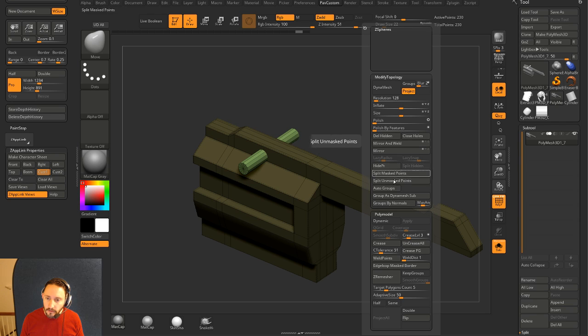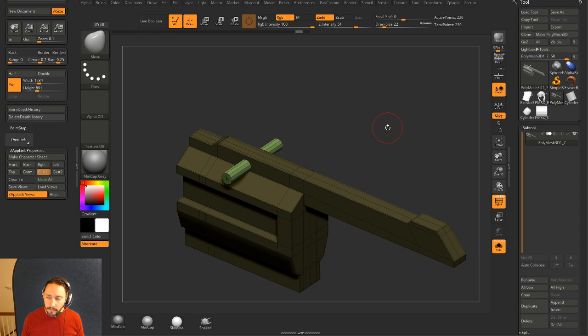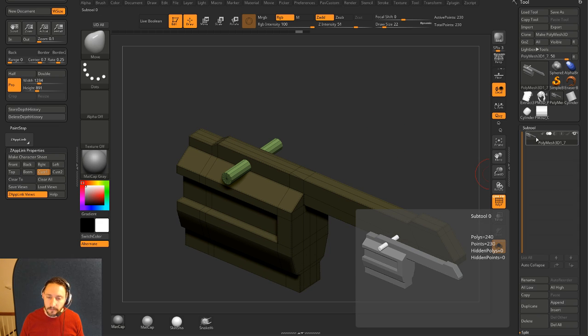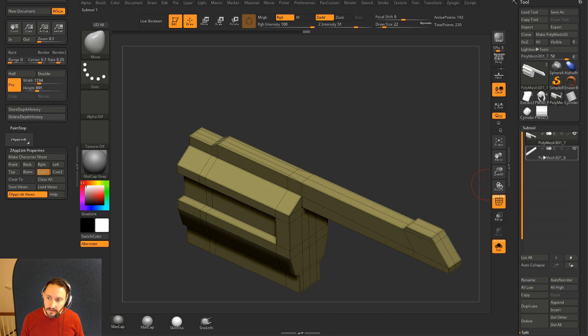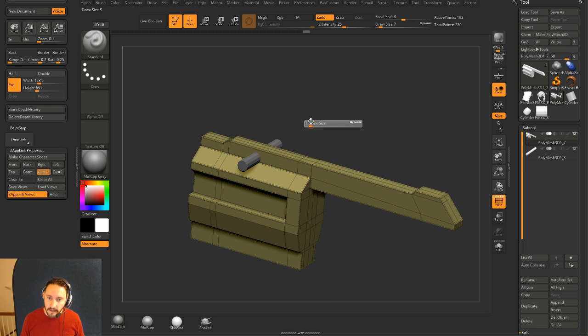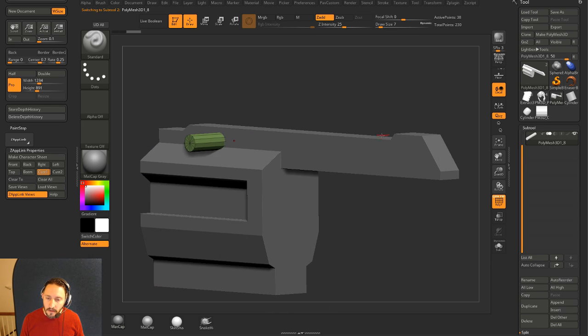So if I go to split unmasked points, it's going to keep my masked points and then split these unmasked points down. When I'm doing live Boolean, you're going to want your top object to be your main object, and then your other objects to either add or subtract from that object. So in this case, I was going to do split unmasked points to split this cylinder underneath this mesh. If I go to solo mode, you can see I have my cylinder now as a separate subtool. So I can alt tap between subtools here to select them.